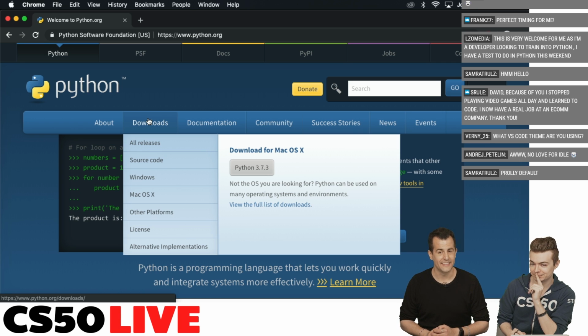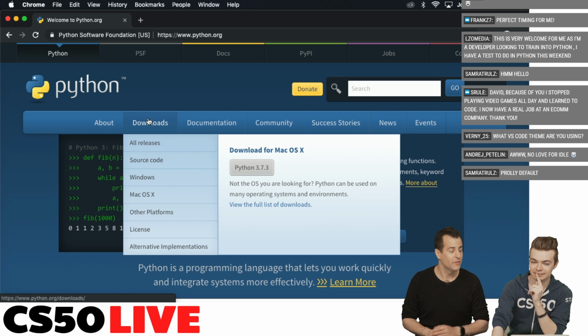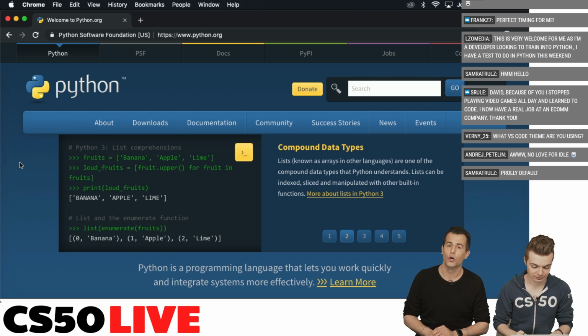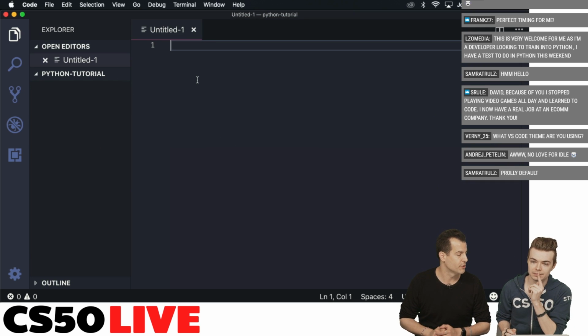Wow, that's amazing. I see Andre's taking exception to the fact that we haven't promoted IDLE. There's a few other IDEs and editors as well. This is not an exhaustive list. What's nice about things like VS Code is that they are first and foremost a text editor, and you can layer more features on top of them.